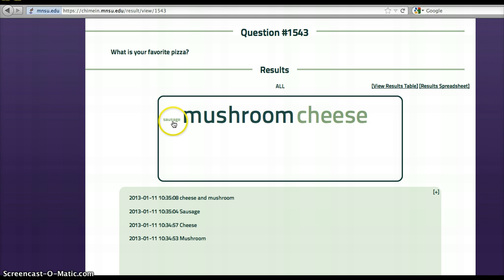Now, you notice sausage is small because it was only mentioned once, whereas cheese and mushroom were mentioned a couple times. If I click on mushroom, it'll show me the responses that came in with mushroom. If I click on cheese, it'll show me the responses for cheese. If I click on sausage, it'll show me the responses for sausage. If I click on all, it brings everything back.